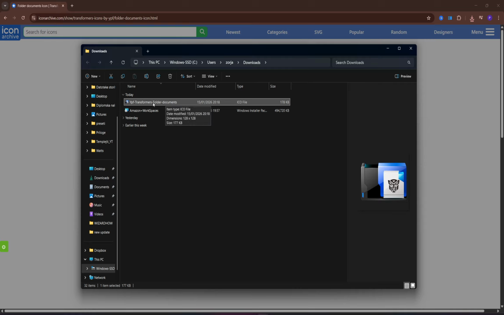The best thing is that you put this folder somewhere that you won't delete it. So for example, maybe to documents or something, or make a special folder for that.